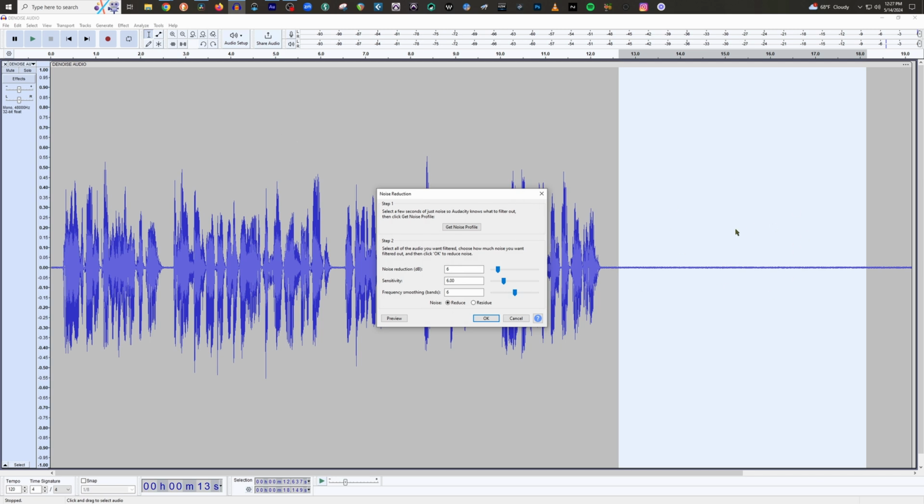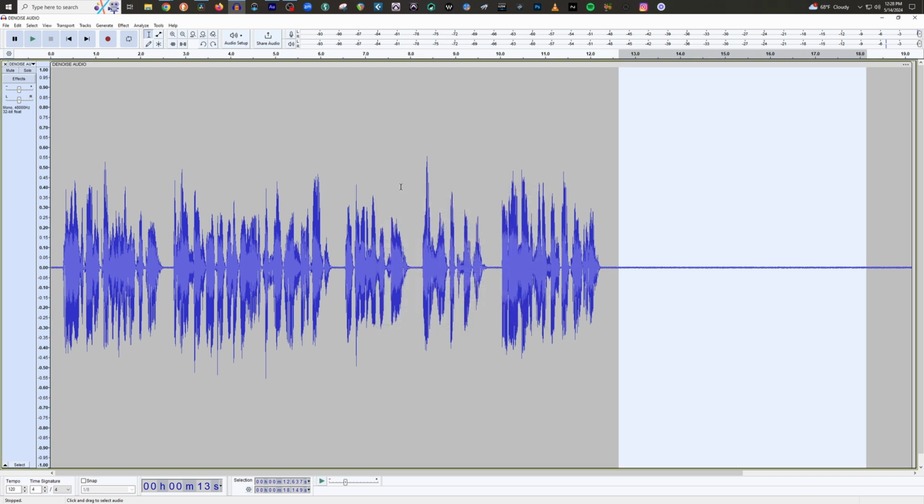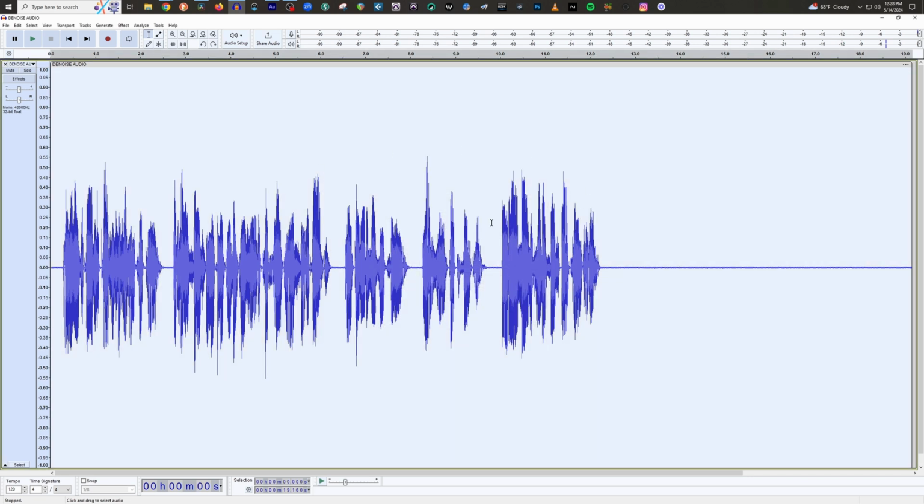Now that we have highlighted just the noise, we're going to click Get Noise Profile, because you're literally telling this plugin, hey, this is the noise that I want you to get rid of. So now that I've highlighted the noise, I'm going to say Get Noise Profile. Now I'm going to highlight all of my audio because I want to get rid of the noise throughout my entire bit of audio, not just the part where it's just the noise.